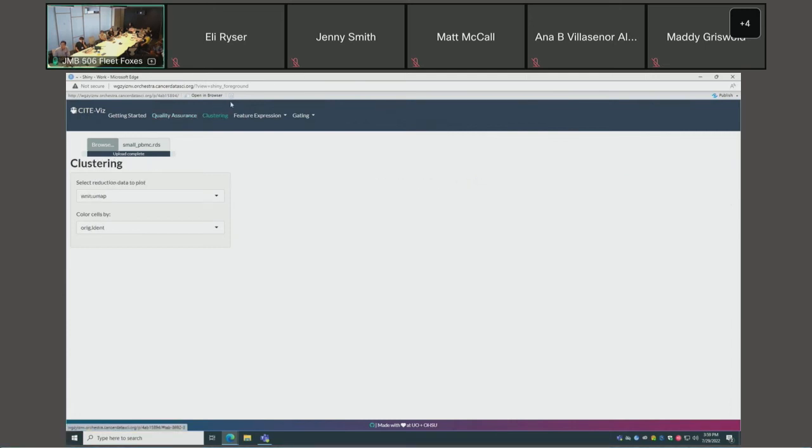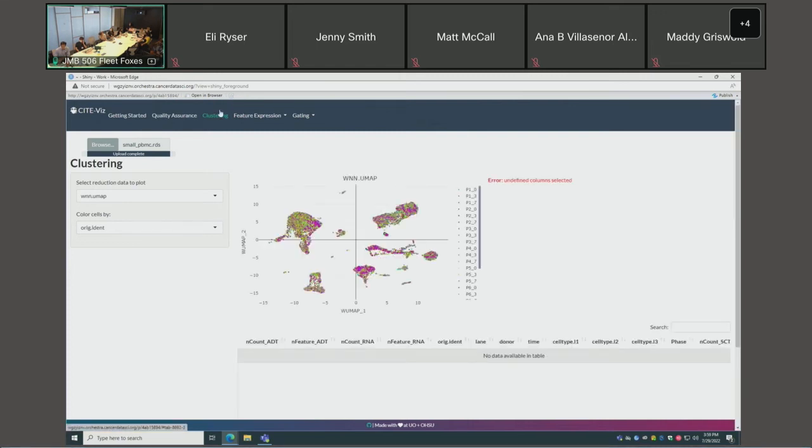And then lastly, there's a clustering page, and 3D plots are supported as well, but this data set did not include a third dimension. And that's okay. You don't need to go 3 dimensions sometimes.